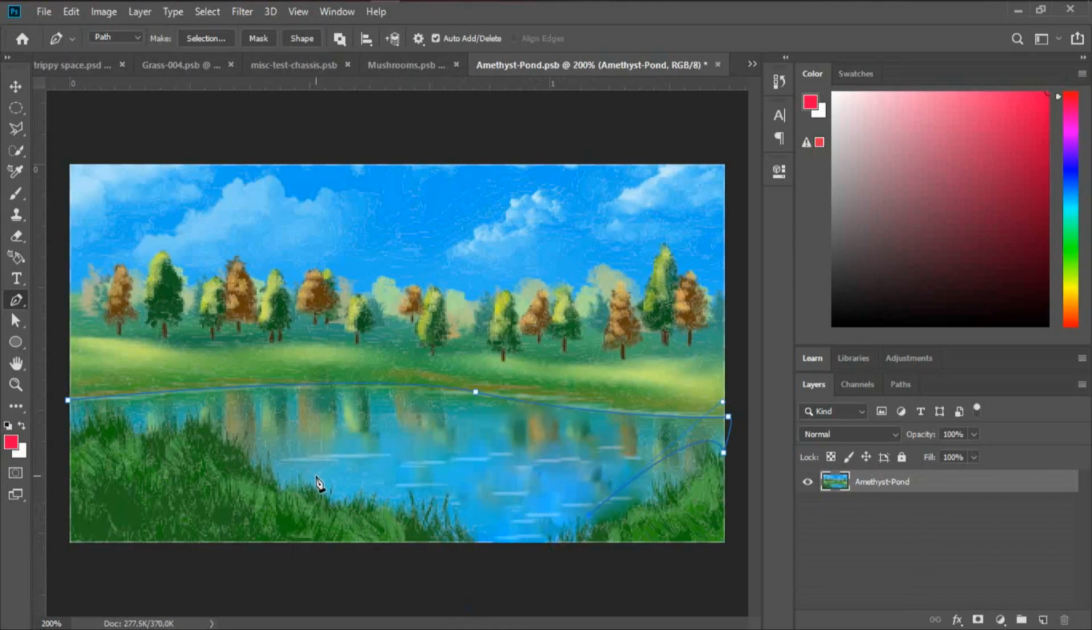So right after that, you're going to use your pen tool, and you're going to make an outline of the pond right here. Okay, so I'm just making a rough outline, guys. So obviously when you're doing it, please take your time.